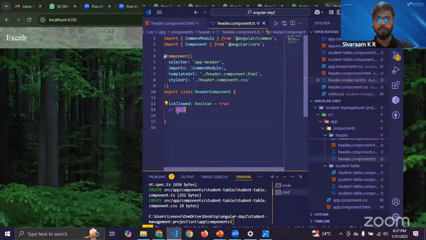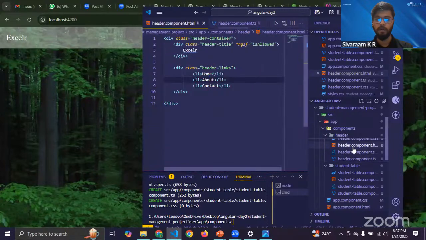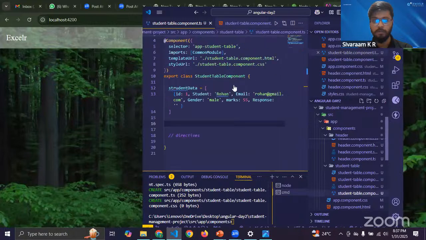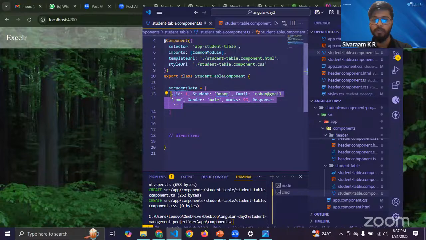So ngIf is an inbuilt directive which is given by Angular. Similarly, if you want to loop something, you use ngFor. So that directive we are going to use in our project. Coming back to our student project, this is an array. Array means to access this object, you need to loop it. Without looping, it's hard to access this object.